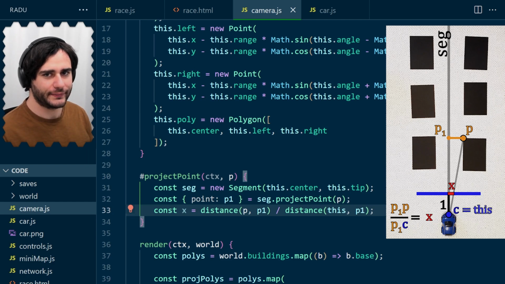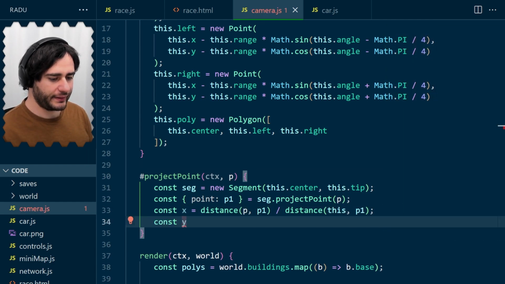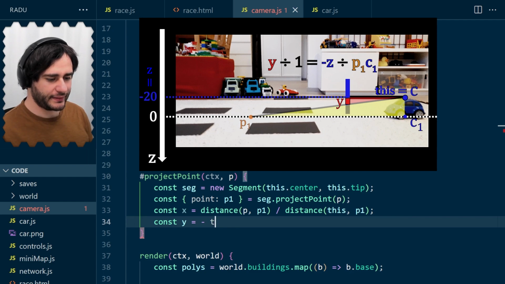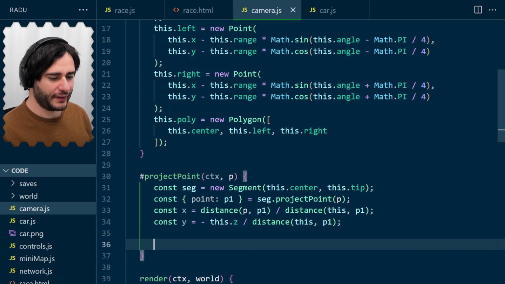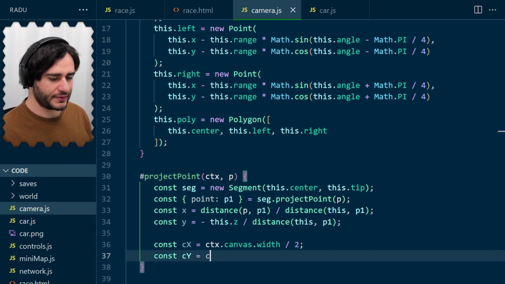And the y is going to be equal to minus the z value of the camera divided by the distance from the camera to P1. Again, this is true if half the canvas height is 1, but it's not. We have to scale it considering that as well. And let's have here some helper variables. The cx is going to be half the canvas width, and let's have cy half the canvas height.